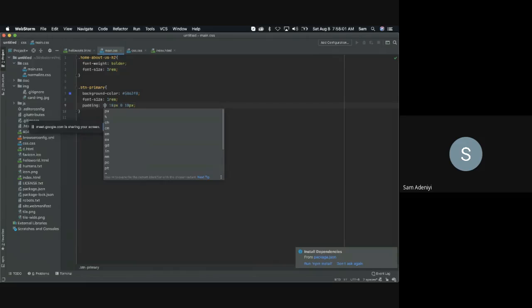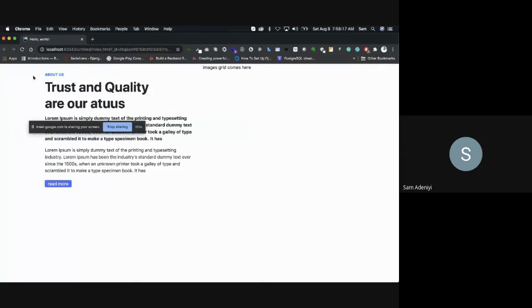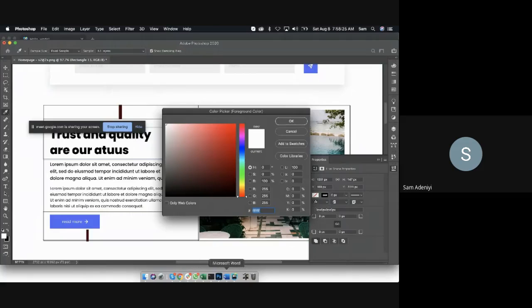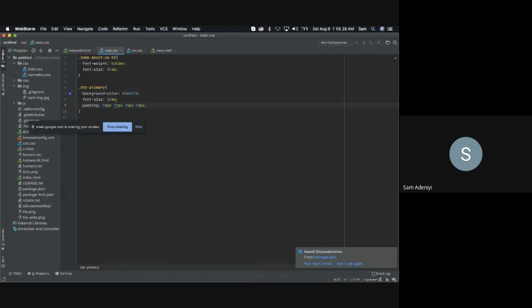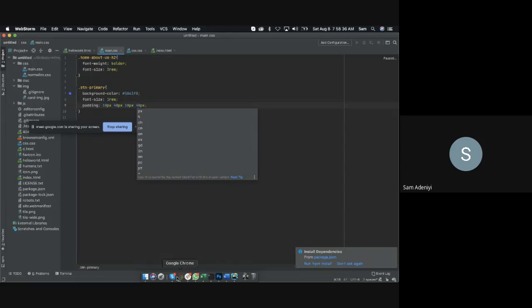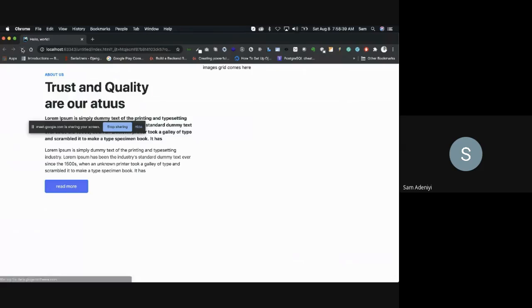I'll make this guy 10 pixel, 10 pixel. I'll increase this to 20. I'll increase this to 20. I'll refresh my page. Okay, I think 10 is too much for that top and bottom. If I look at my design, then this needs to go to, say, let me do 14. Let me do 14. I'll refresh. Yeah, I'm getting close.